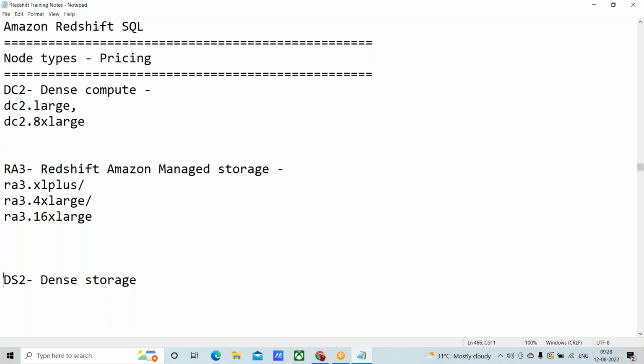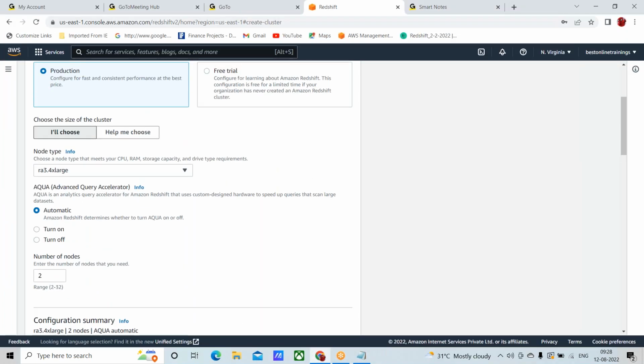But anyway, you can directly say that it's discontinued. AWS advised not to create clusters with DS2. So that's fine. Then RA3. In RA3 you have different things like RA3 XL plus, RA3 4X, RA3 16X. Now let's see what this DC2 large and DC2 8X large are, and what this RA3 XL plus, 4X, 16X are. Let us see why there are different grades.